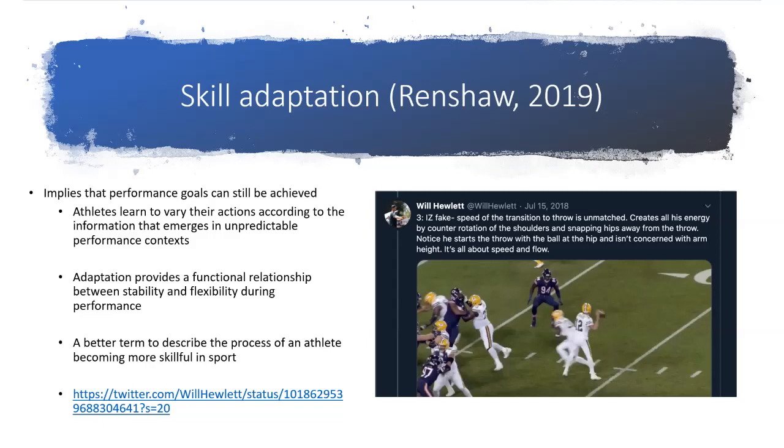Adaptation and flexibility is probably a better term to describe the process of an athlete becoming more skillful. As they get better, they develop more range, they're more capable of adapting to differences in the rally or in the situation that they find themselves in.